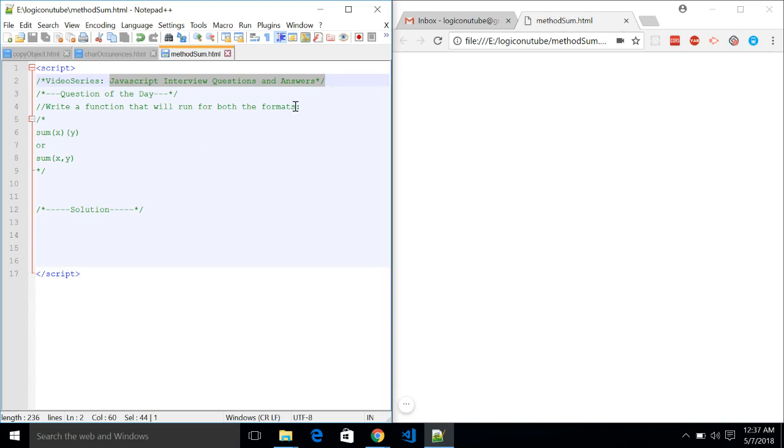Today, I have taken the question: write a function that will run for both the formats. The format is this and this. This question is also very important for interview purposes, and the probability of it being asked in an interview is 60 to 70%. So let's start discussing a very unique or special format supported in JavaScript.